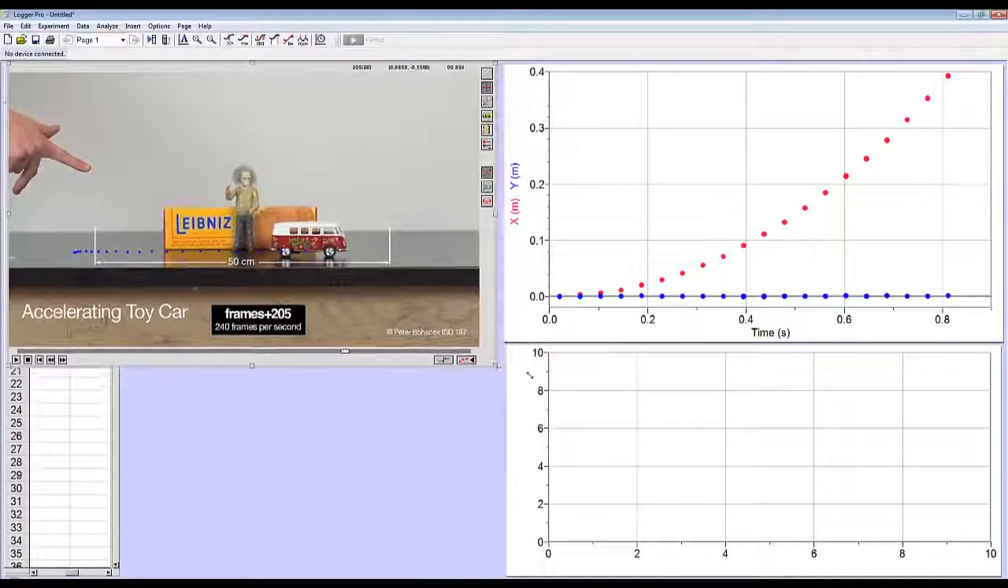Make this small a little bit. And as you can see, it's already creating a graph over here. This is a position graph. It's actually made a graph for the X position and the Y position. Well, this is moving horizontally. I don't really care about the Y. So if you just left click on the graph, you can choose what data you want to show. I just want to show the X position.